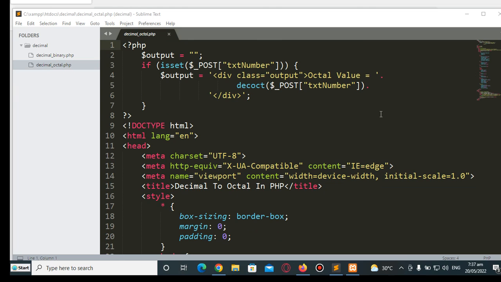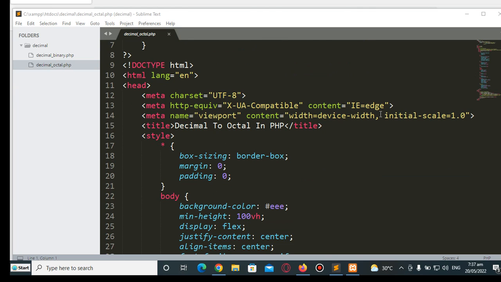And then in this tutorial video guys, we will create a program that will ask the user to give a decimal value, and then we will convert it into the octal equivalent using the PHP programming language.